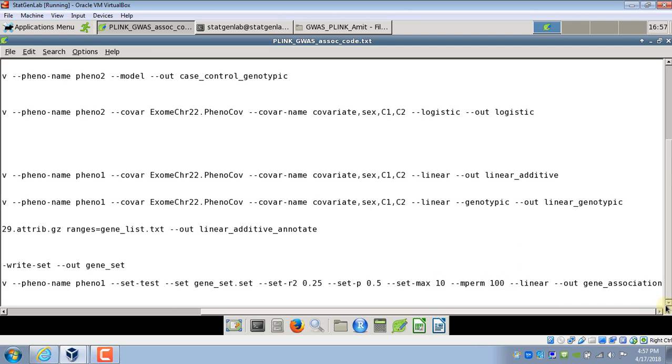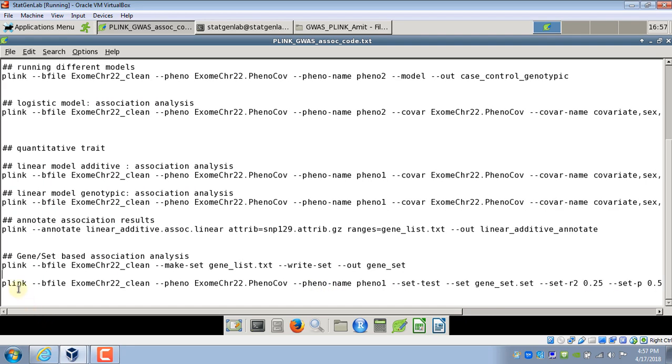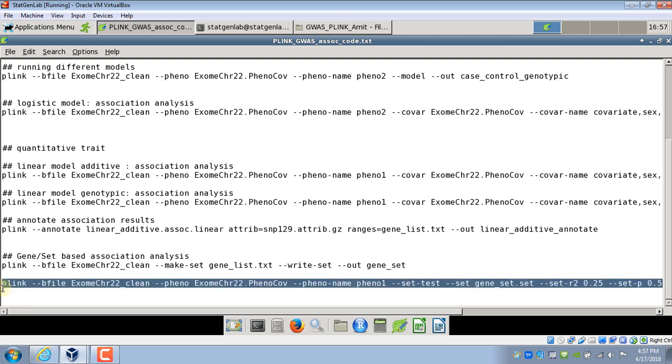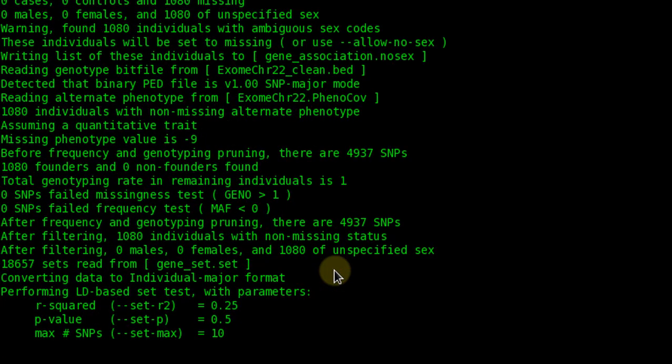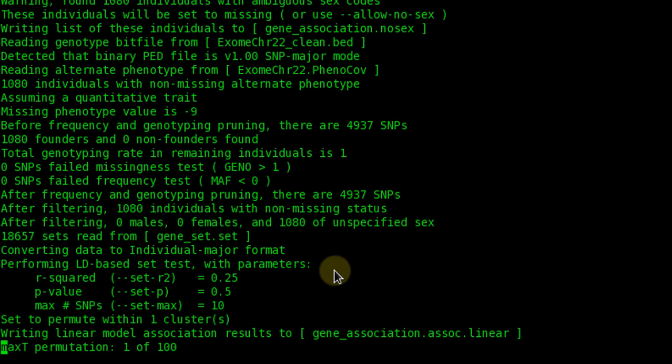And like I said, the rest of the command is the same as running a linear model or logistic model. So I'm using linear and I'm calling the output gene association. Now this will take a little bit longer than usual because we are doing a permutation-based test. And here it shows what permutation is going on right now, so you can get an idea of how long it will take.